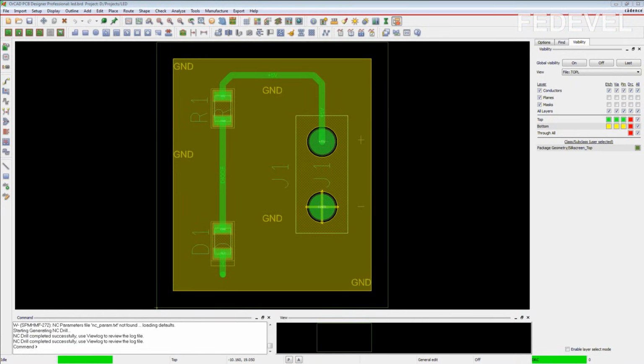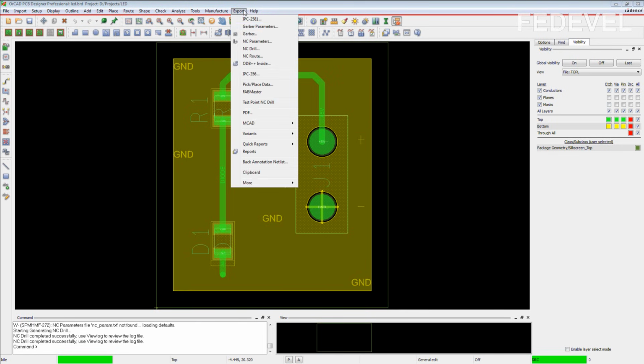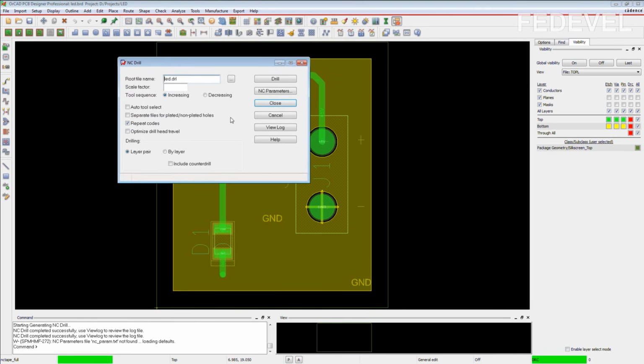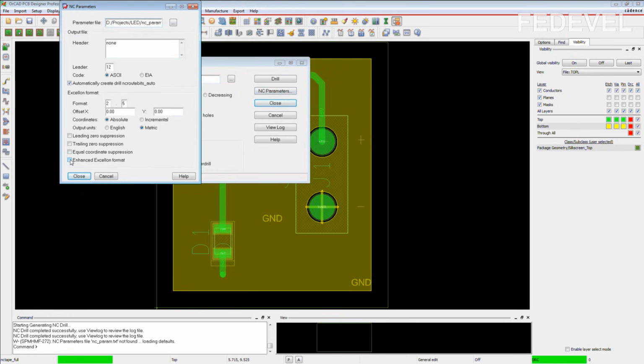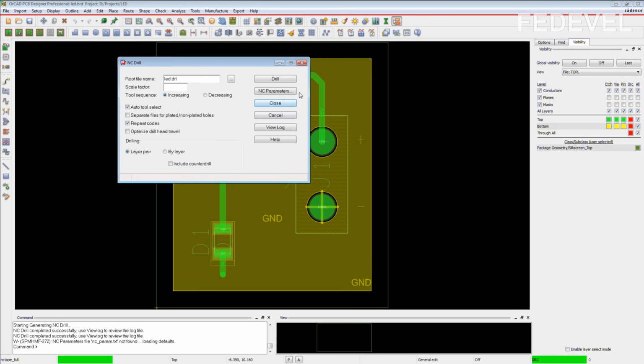The next file we need to generate is called the drill file. Click on export, drill, and this file contains information about the holes on your PCB, about the position of the holes and the size of the holes. This is very important. Check this, click here, and also check this. Close. Now simply press this button, drill.